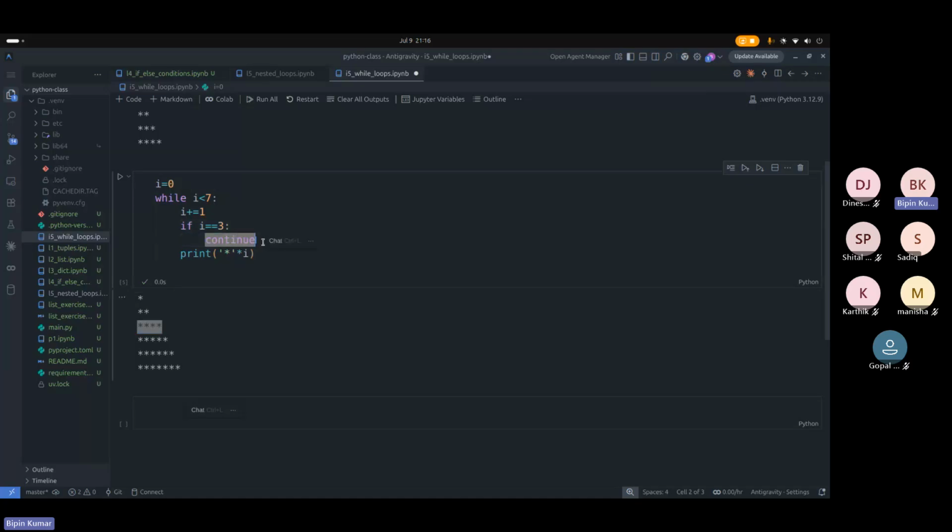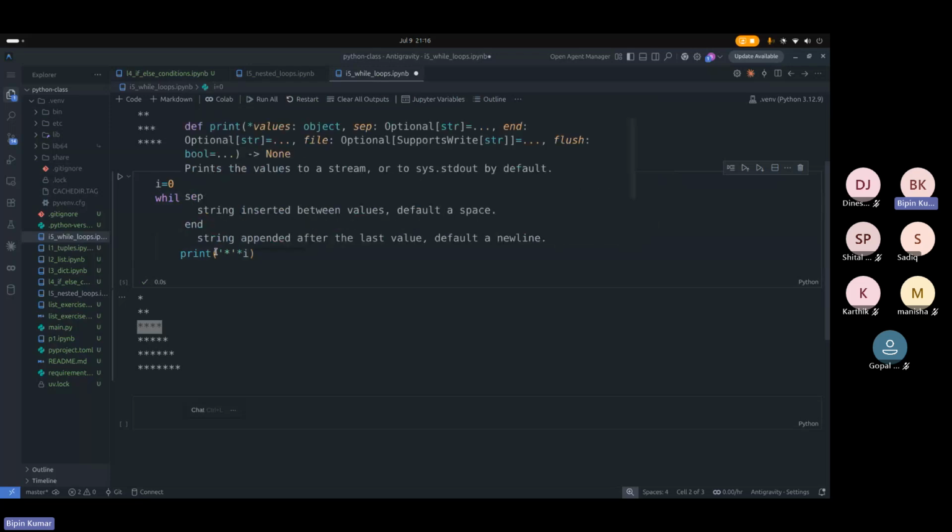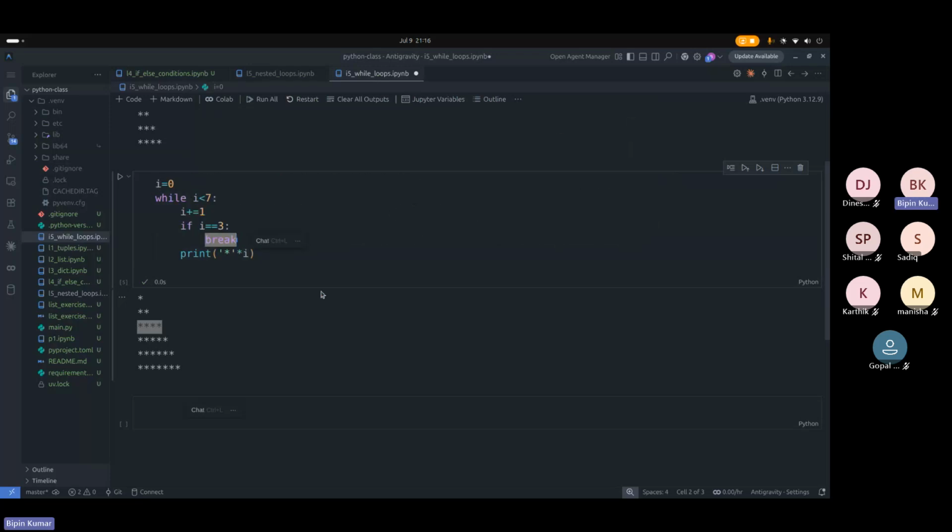Similarly, if we do break, so what it will do, when the value of I equal to 1, this condition is false, it will print that star. Then value of I equal to 2, it will print that thing. When the value of I equal to 3, anything below that break means the loop will get stopped after that.